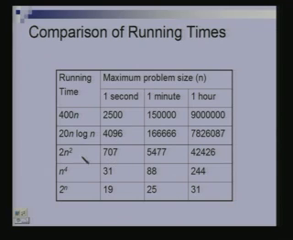If it is 2n squared, then it's already only a problem of size 707 that you can solve. If it's 2 to the n, you can only solve a problem of size 19. And see how the behavior is as the time increases, right? An hour is 3600 seconds. So you see a huge increase in the size of the problem you can solve if it were a linear time algorithm. Still a large increase when it's an n log n algorithm. Not so large an increase when it's an n square algorithm. And almost no increase when it's a 2 to the n algorithm.